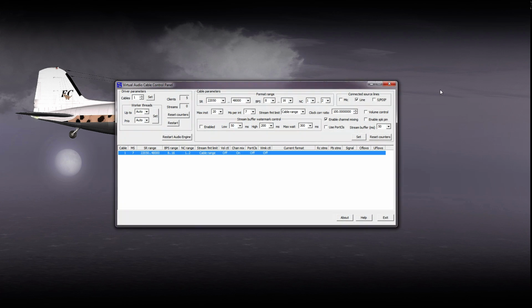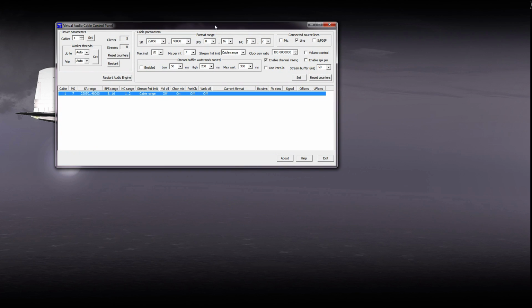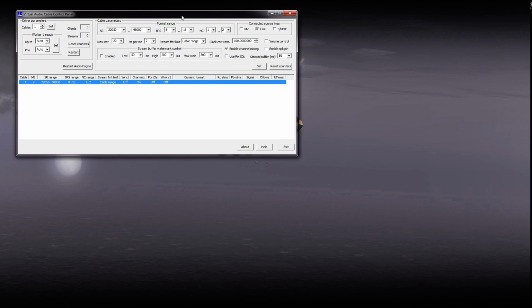The first one is called the virtual audio cable, and what you're looking at is the virtual audio cable control panel. When you first install this software, you will get a default one cable. Now, the purpose of this cable is to have additional input and output in your Windows audio device. Let me show you.